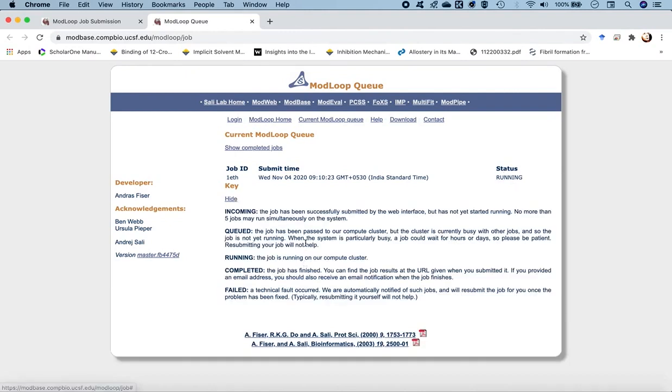If you click on show, it will show the description of the different statuses. Incoming is basically the job is successfully submitted, but not even started running. Queued is basically there are other jobs in queue as well. And running is what we have here, so the job is running at present. Once it's completed, the status is completed. And if it fails for some reason, let's say there's a technical fault, or it cannot refine those loop regions due to excessive steric hindrance or close contacts between residues, then it will notify you as failed.